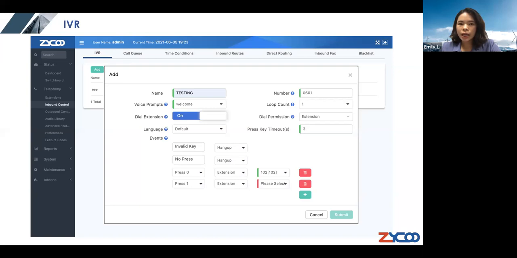Fill out the IVR name and then create the event. The event would be, for example, press 0, and then it goes to whatever destination. It can be a queue, or it can be another IVR, etc. Later on, I will make a video teaching you how to set up a hierarchical multi-layer IVR. Then click on submit, and we can create an IVR here.